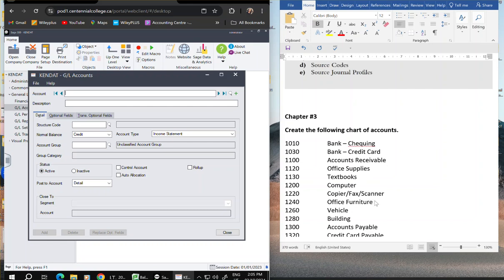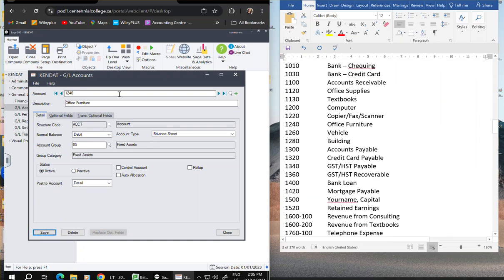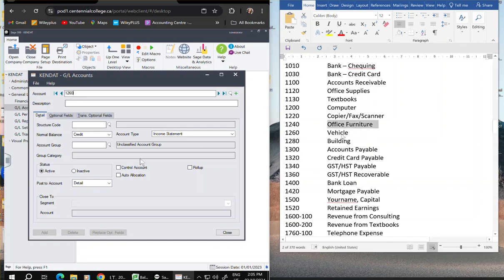My next one is your office furniture, and maybe I'll make it easy for me. Control V, and the number is 1240, and it is ACCT, and it is a debit balance, balance sheet account 05. So try to make your life as easy as possible. Try to remember some of them, but you don't need to remember them. So 1260, and it is my vehicle, and I know it is ACCT. It is a debit balance, balance sheet account, and it is 05.